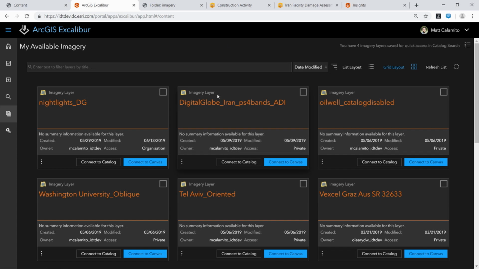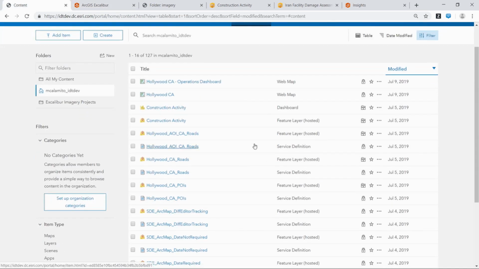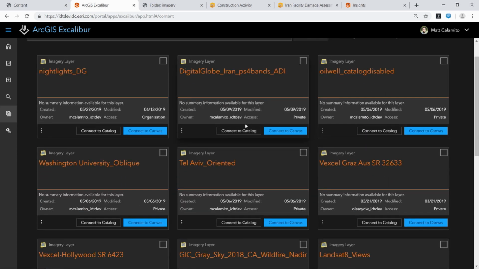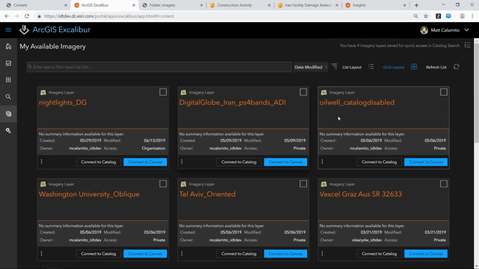We are essentially running a filter against your organization's content, all these different item types, web maps, dashboards, feature layers, right? All we're doing is running a filter and saying, based on who you are and what you have access to, here are all the imagery layers that are available to you. It's a quick way to discover what is in my organization. I can see some details about it, and then there are those two buttons again, connect to canvas blue, connect to catalog gray. That's the same UI design, and we'll get into what each of those means in just a second.